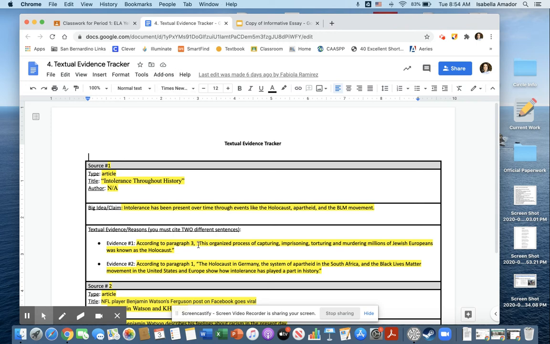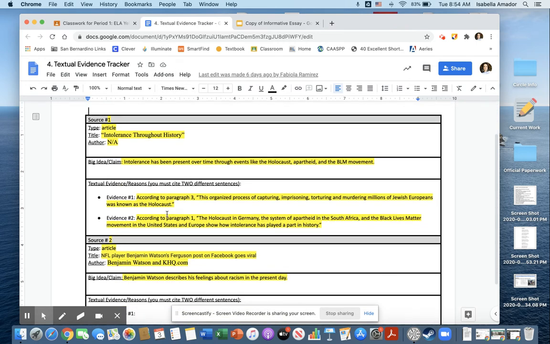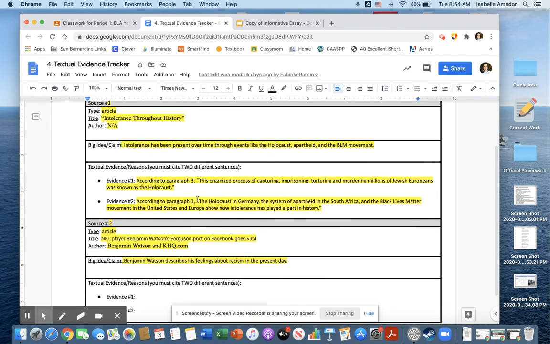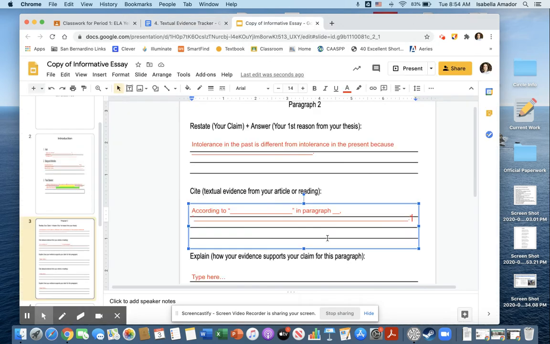So we're going to go back to our textual evidence tracker, and we're going to look and see, did we cite any evidence that would support what we said? Did we cite any evidence that supports our claim for this paragraph, that intolerance in the past is different from intolerance in the present? If you did, you can just grab that sentence and copy and paste it right into here. All right, so go ahead and pause your video, find your evidence, and then come back to it when you're done.